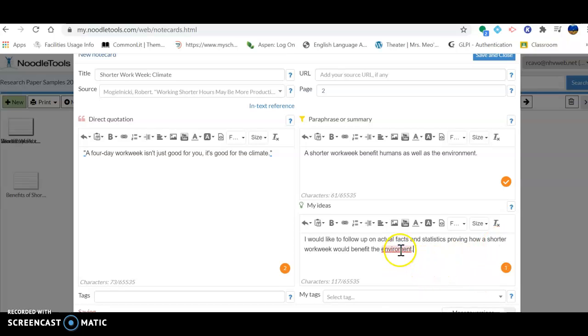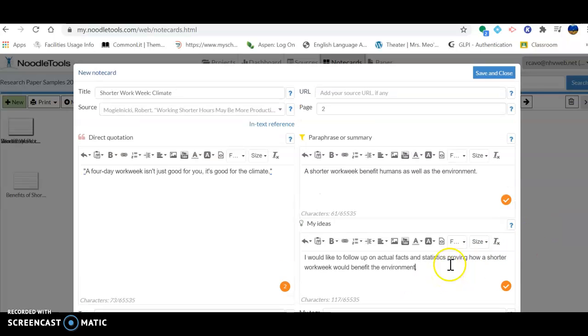For the My Ideas section, you don't want to write something as juvenile or simple as, I thought this was a good quote, or this really made me think. Okay, you need to have something more advanced than that. So just in summary, the most important things I'm looking for are title, source connection, direct quote, URL, paraphrase, and my idea.